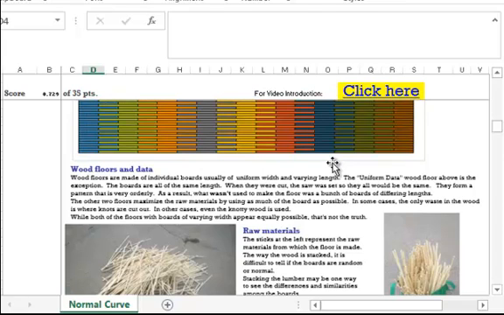Wood floors are made of individual boards, usually of uniform width and varying length. The uniform data wood floor above is the exception. The boards there are all the same length. When they were cut, the saw was set so that they would all be the same. They form a pattern that is very orderly. As a result, what wasn't used to make the wood floor was a bunch of boards of different lengths. The other 2 floors maximize the raw materials by using as much of the board as possible. In some cases, the only waste in wood is where the knots are cut out. In other cases, even the knotty wood is used.